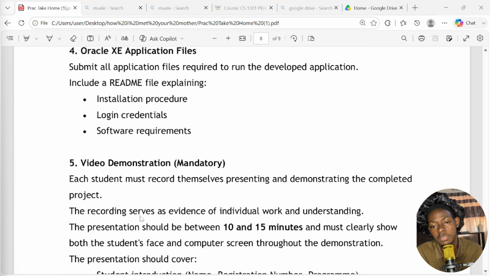The last one will be the video. Most people have been getting confused, because here it says a student must record themselves presenting and demonstrating a completed project. In this video you'll be talking about how your project actually works. You show them the problem, the background of the problem, and how your application is going to solve that particular problem. Then your face should be showing in this video.